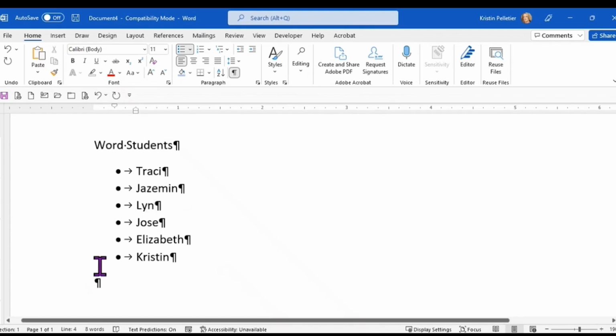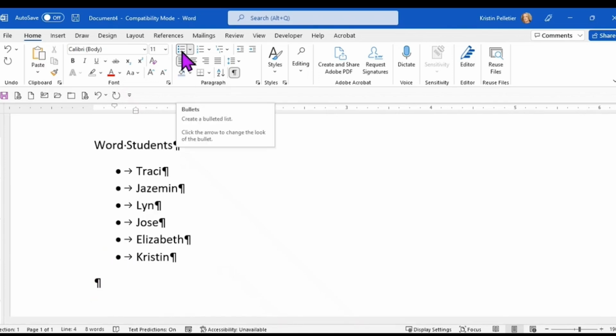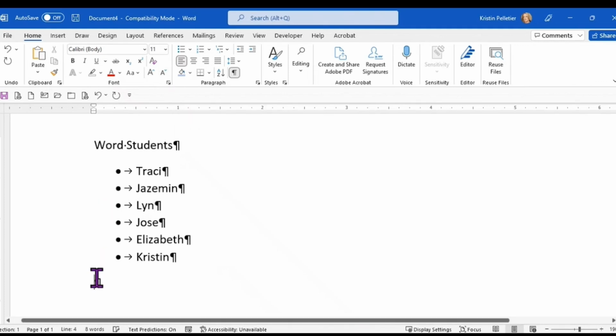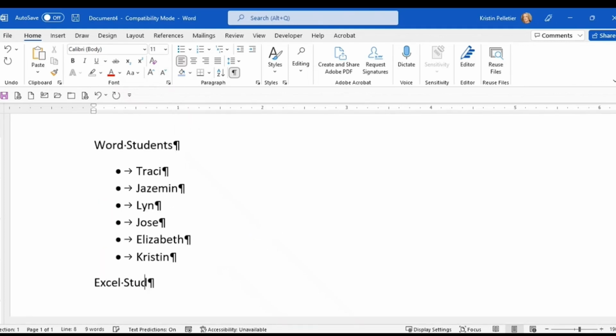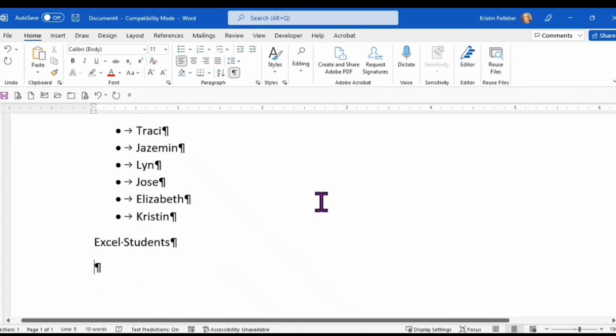So at the end of my name, there's a paragraph symbol. If there isn't, go ahead and click at the end of my name, enter down. It's going to want to create another bulleted line. Go turn off that bullet because we're done after my name. Then click on that paragraph symbol. And now what we're going to do is put in Excel students, except this time, enter, we're going to do numbers.